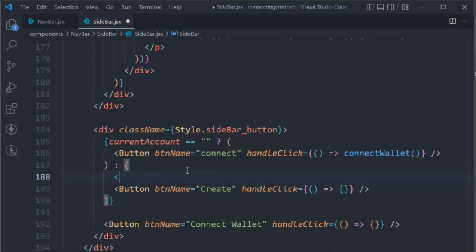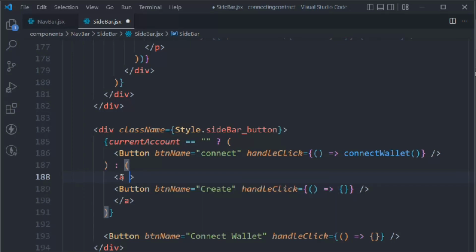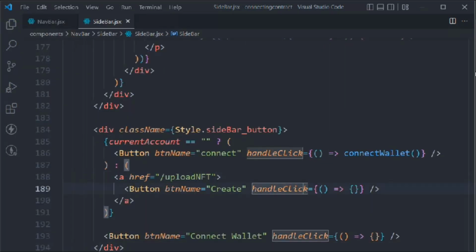We're going to take this anchor tag so we can redirect to the create NFT page. Here we're going to provide that path, so upload NFT. Simple logic what we have called. That's pretty simple logic. So far everything's looking good.